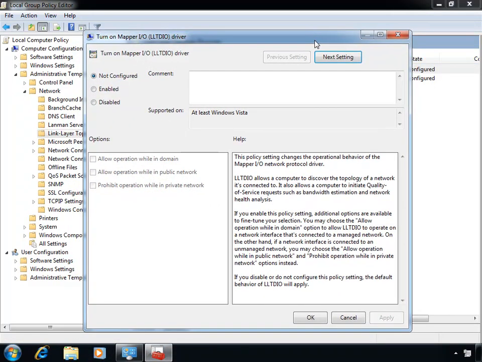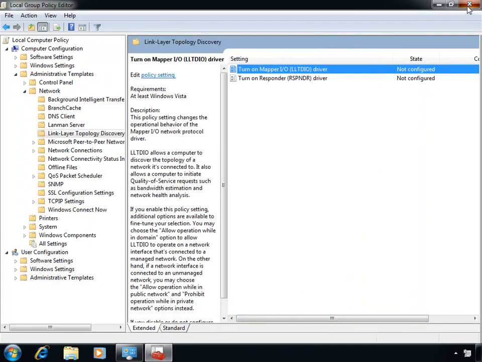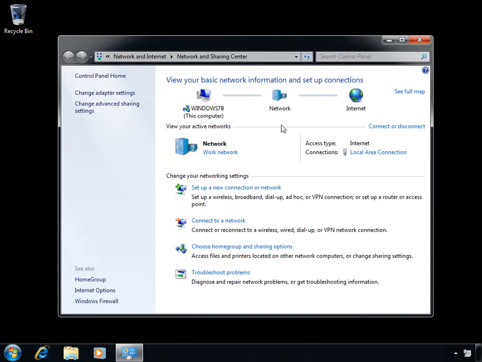We then change this to Enabled. And we'll want to check this box here to allow operation while in a domain, and that's what we'd want. Now, these other options here, of course, are optional for our purposes, but you can change those if you like. All right, so if you're connected to a domain, that's how you get it to work. If you're in a workgroup mode, then you can ignore that step.